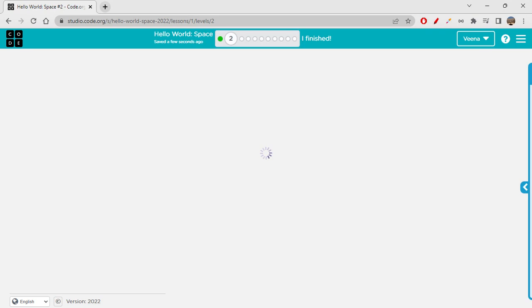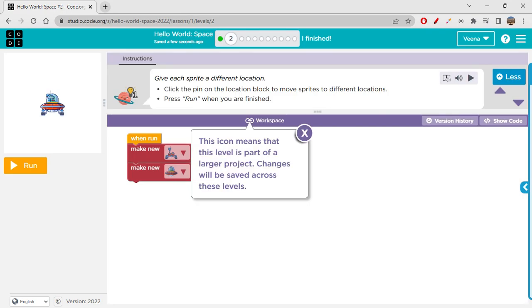So here you have learned how to create a new sprite in Sprite Lab and how to make it say something using the say block, right? This icon actually means you will be having a continuous activity, and this is part one, part two. It will be taking us through the parts, and it will be connecting all the parts, whatever you've been doing, to make a big project towards the end, right?